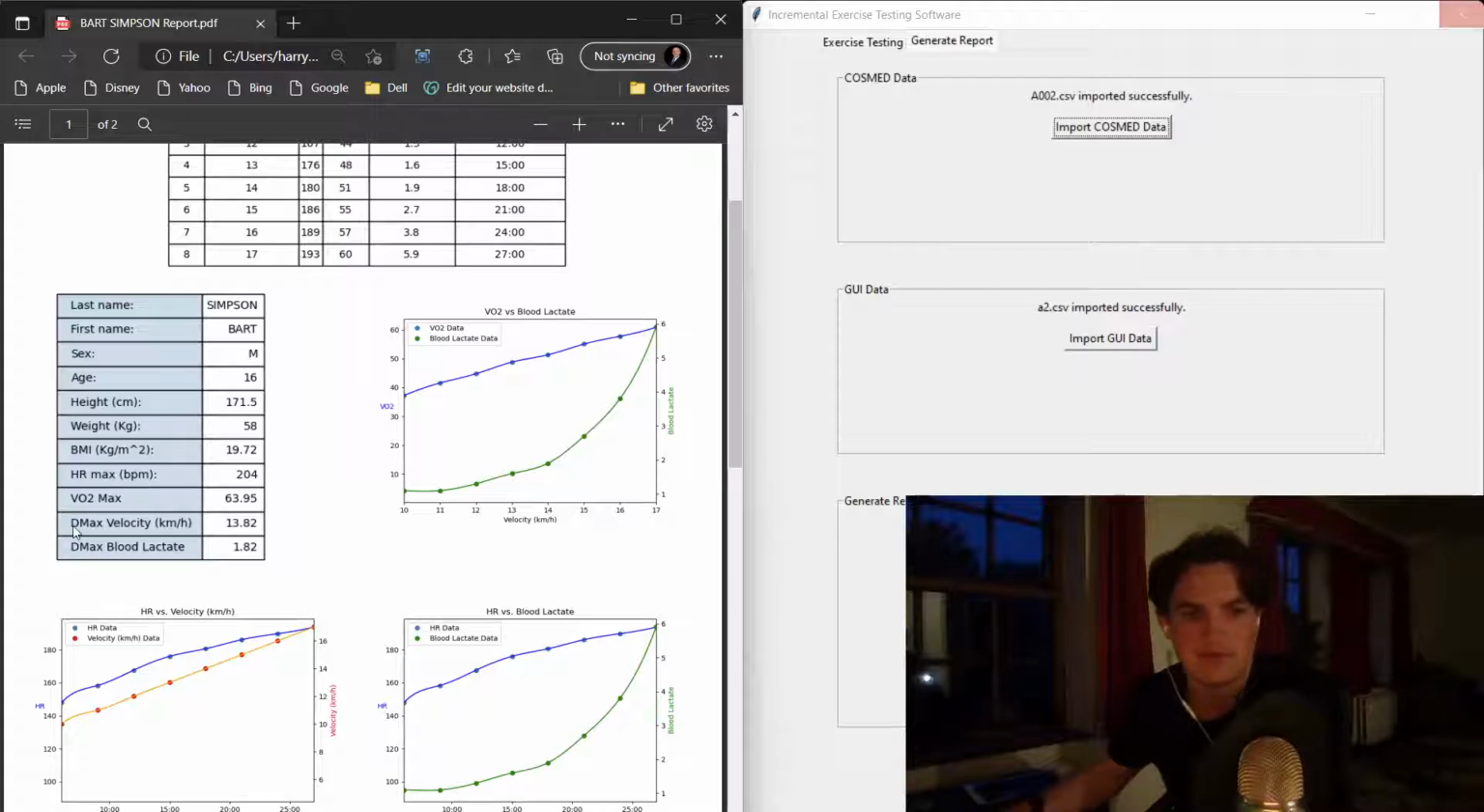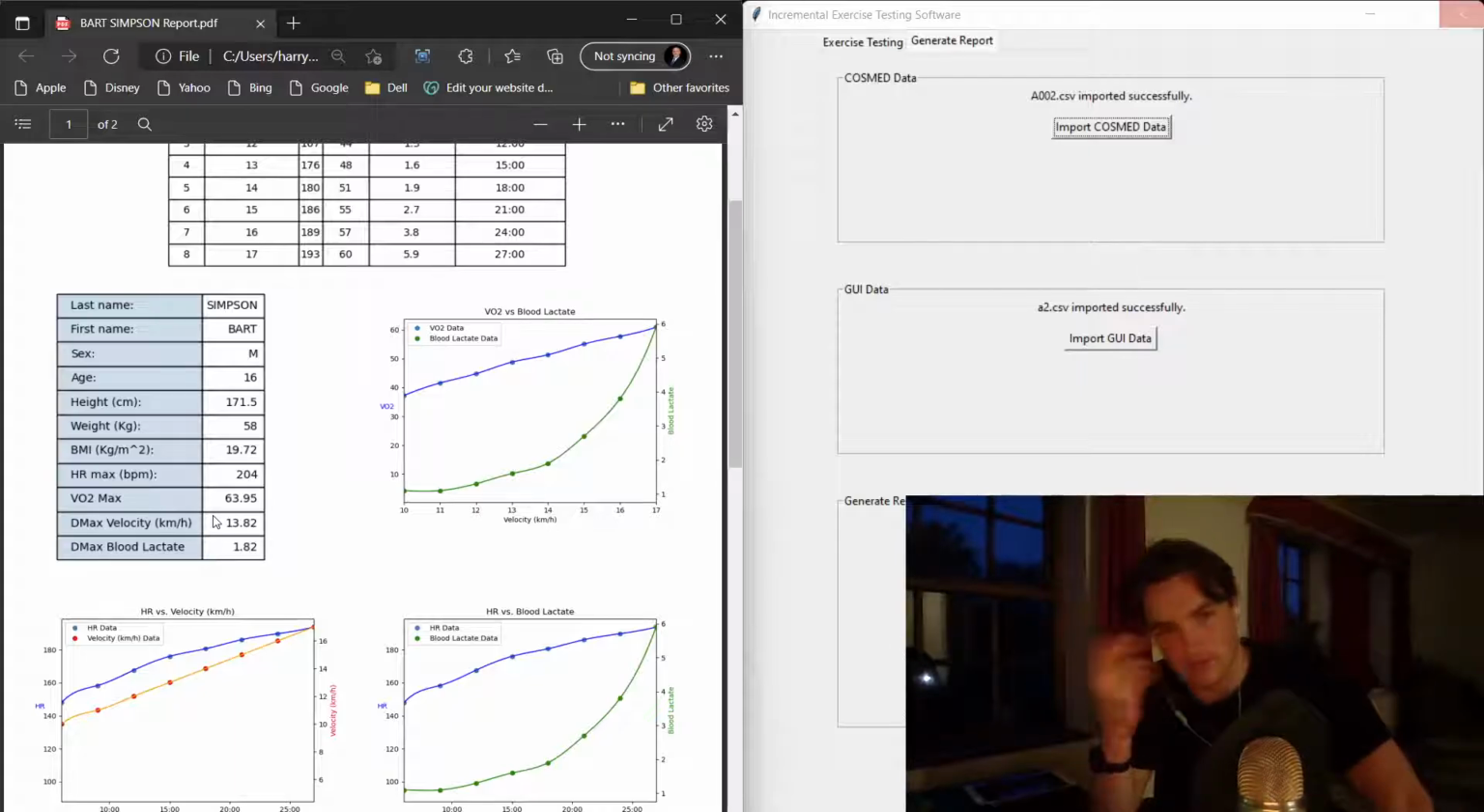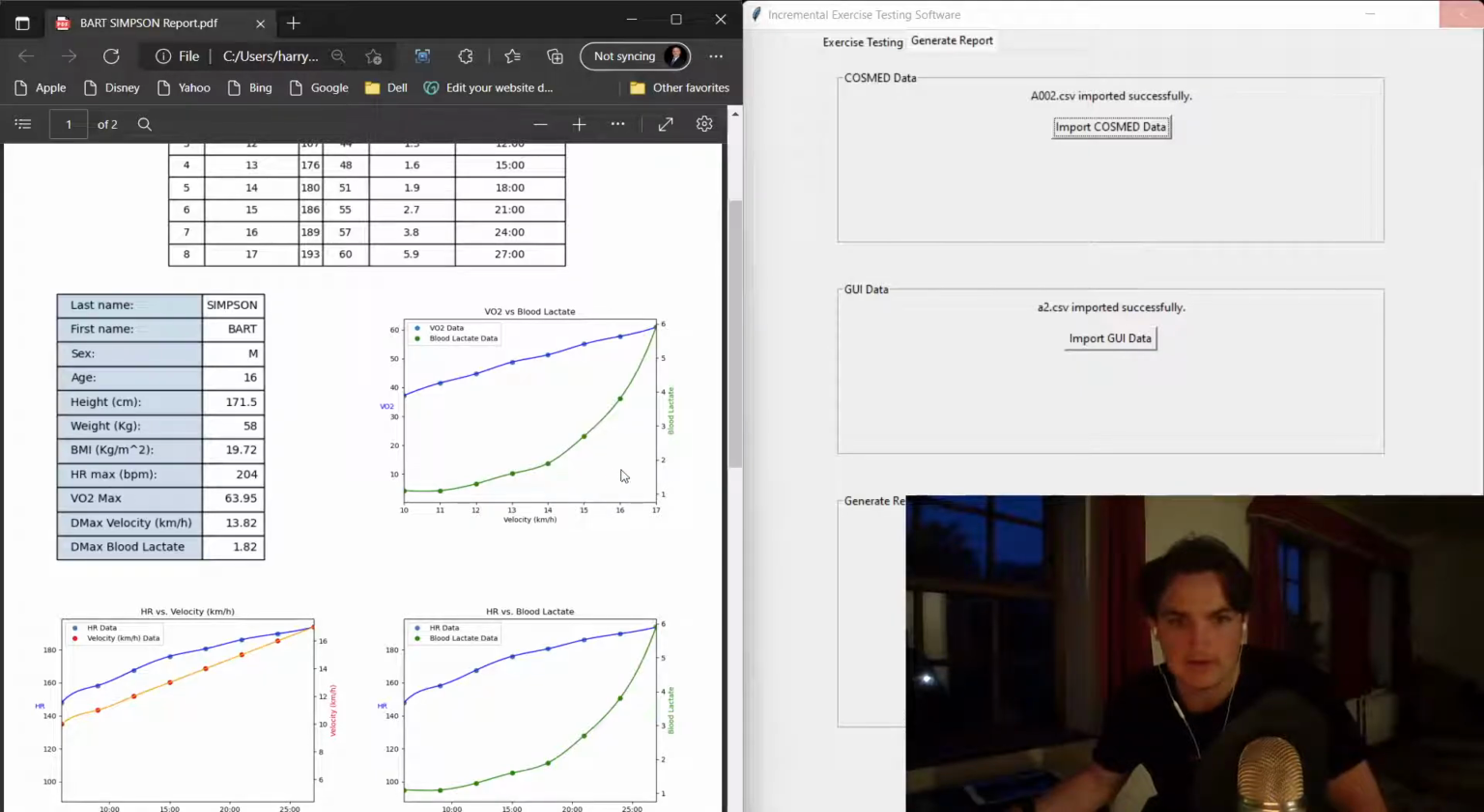And then Dmax velocity. Dmax is a method for measuring. If you were to have a line here, see on this green line, which is blood lactate, a straight line starting here, ending at the last point, and then you were to bisect that with a perpendicular line, where would that intersect the blood lactate line? It would be at about a velocity of 13.8 and a blood lactate of about 1.8, which you can see here.